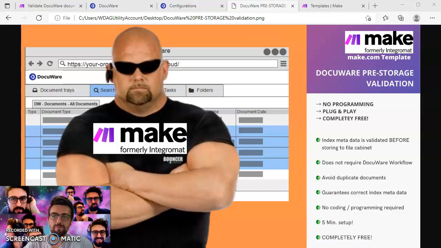It goes by the name of DocuWare Pre-Storage Validation because it's just like this bouncer you see on the screenshot. It will check whether it's allowed to store this document or not. Just like the template before, it doesn't require you to program any C# code or Node.js code or anything. It can be used just like before with plug and play.